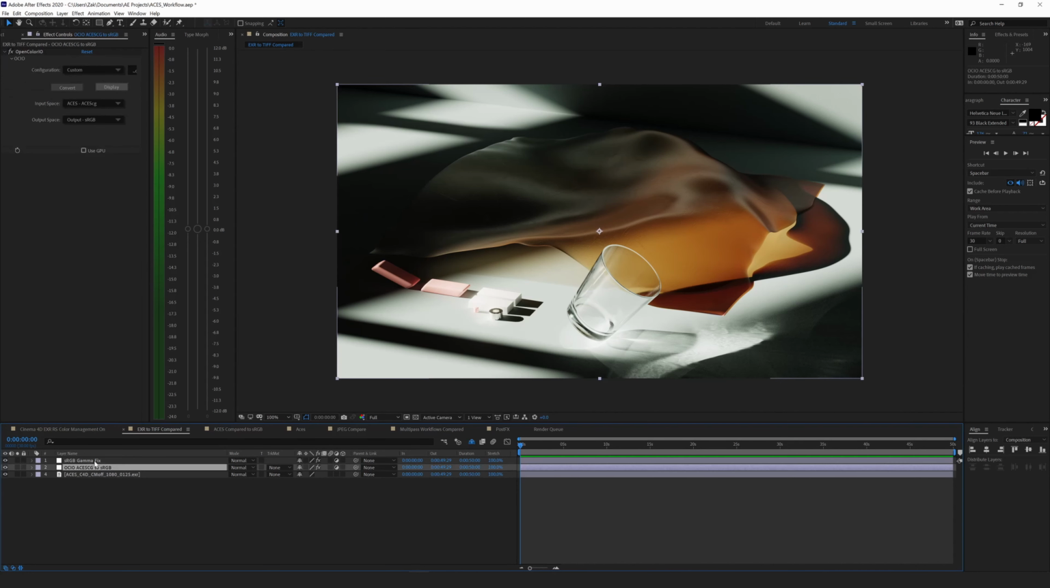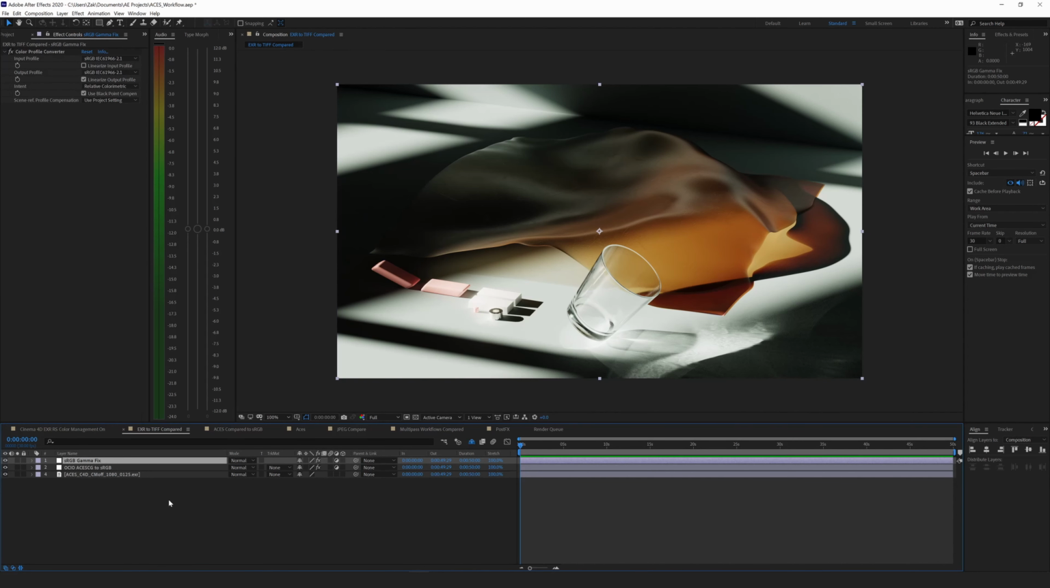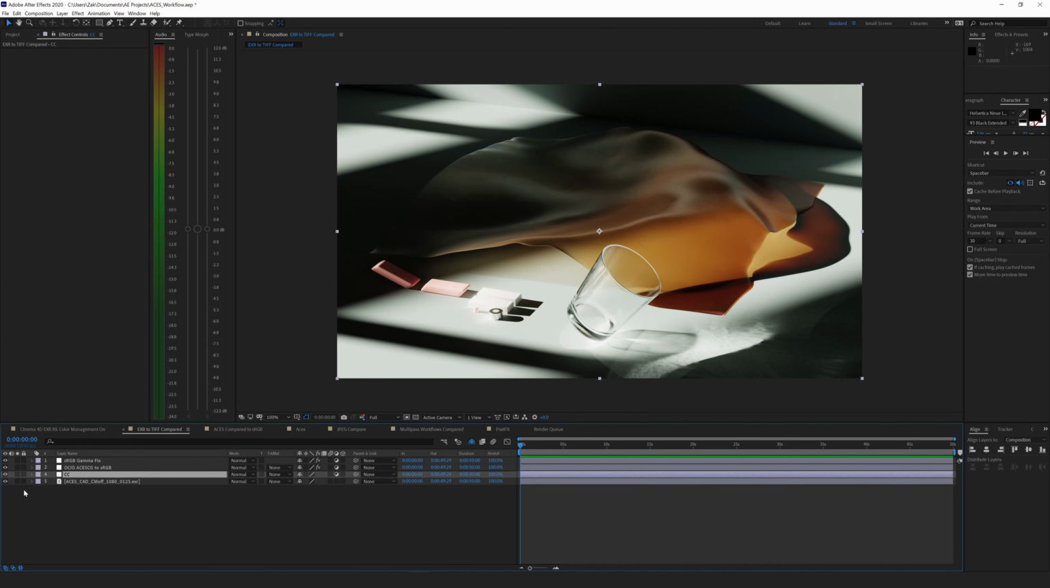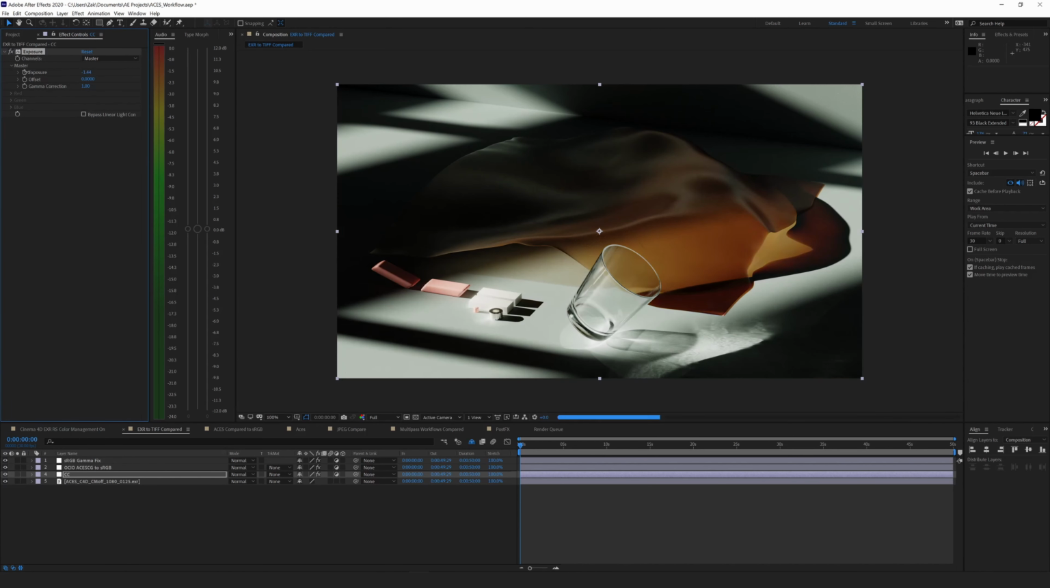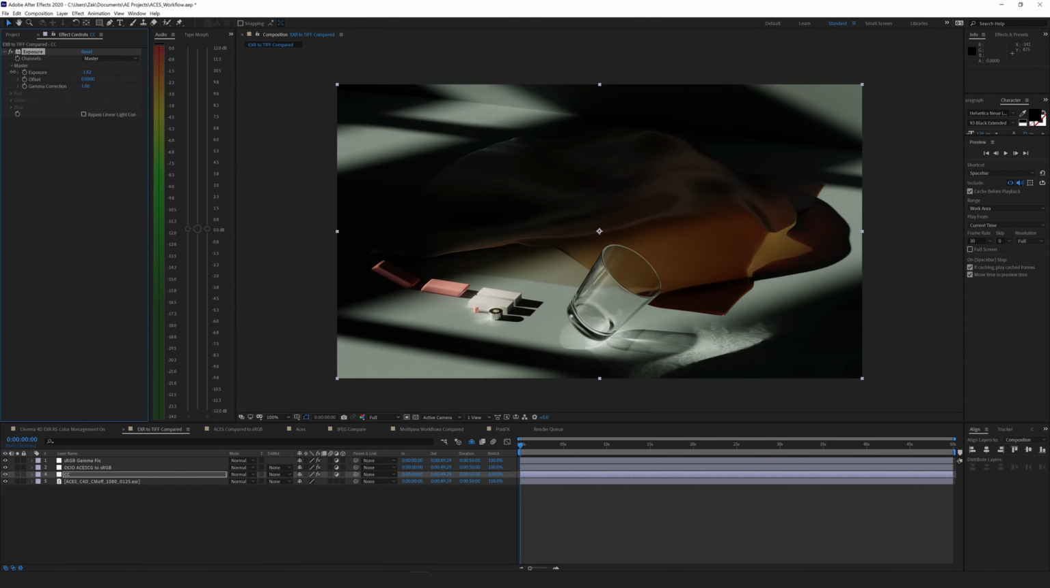So we're now back to what we'd expect to see. We're now back to our normal looking render. But the beauty of this is that I can then add another color correction layer and, for instance, do an exposure. And I can adjust the exposure now. We can see it's much different than what we were getting before, where everything was just going to gray.